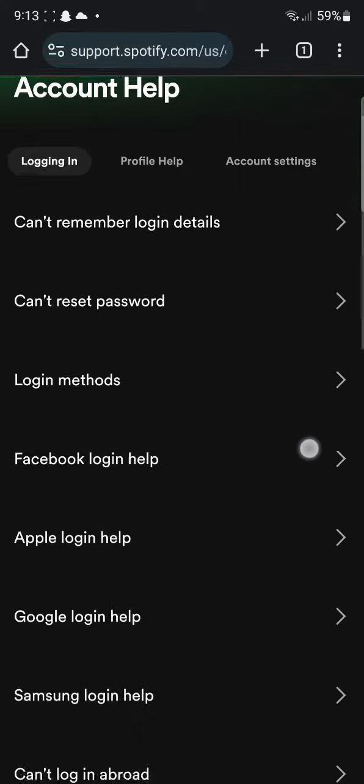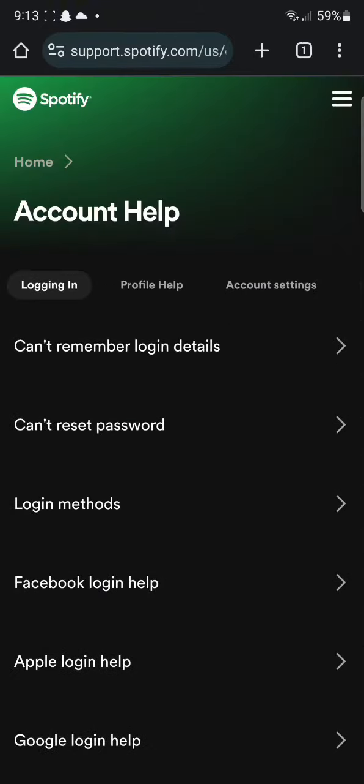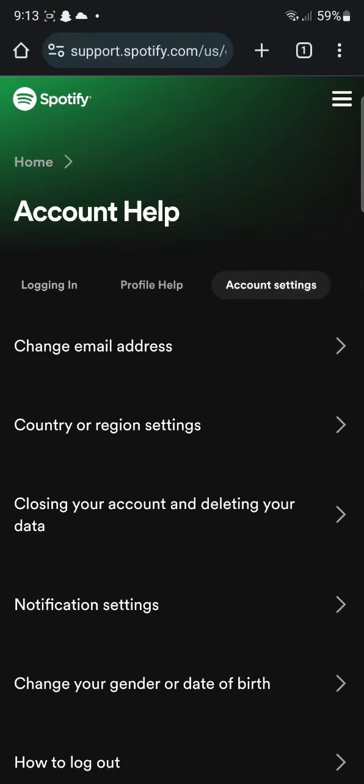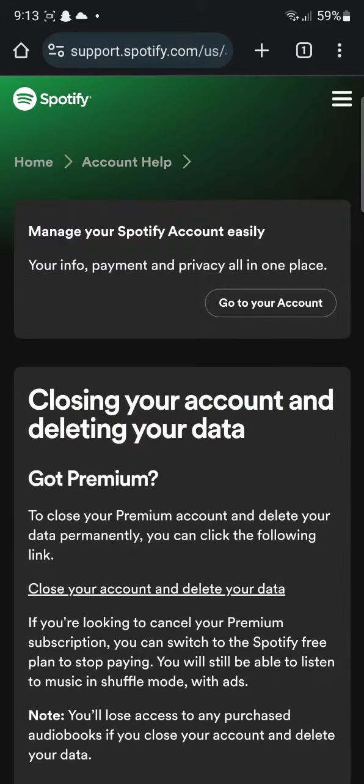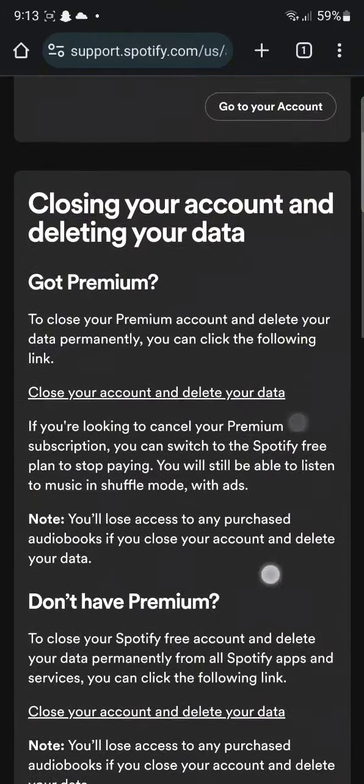Once you're in Account Help, as you can see, I have a bunch of options. Now, I don't want any of these options. I want this category, which is called Account Settings. Once I am in Account Settings, I'm going to pick the third option, which is Closing Your Account and Deleting Your Data.